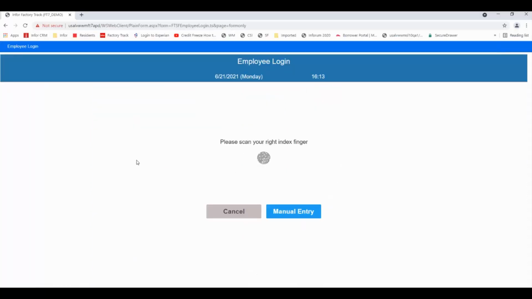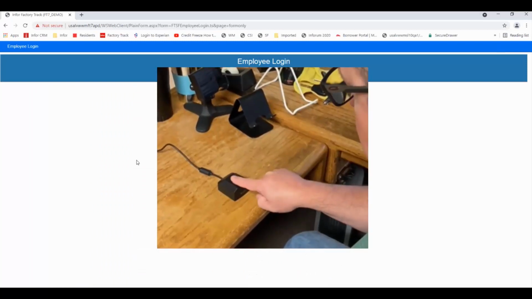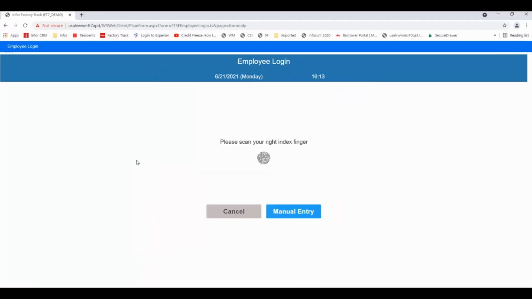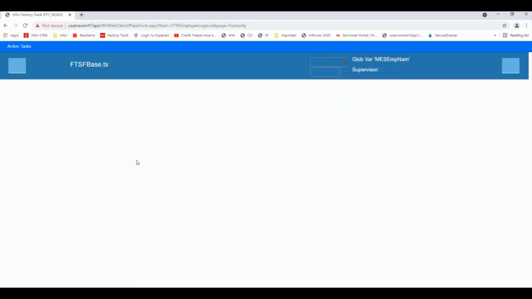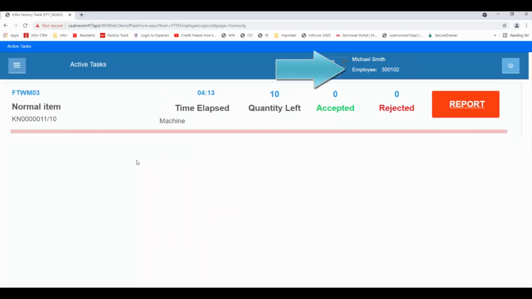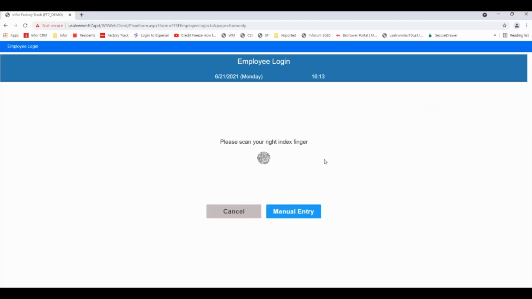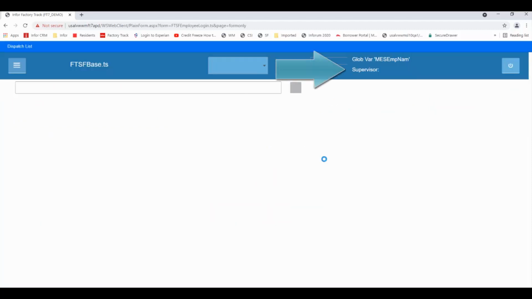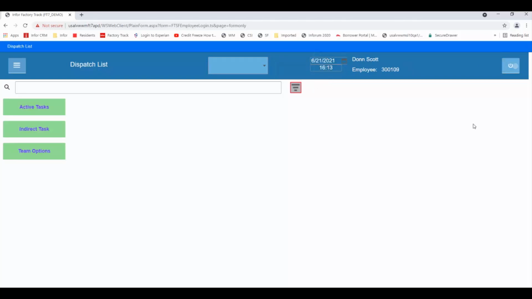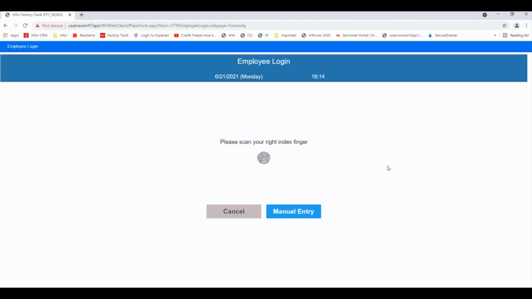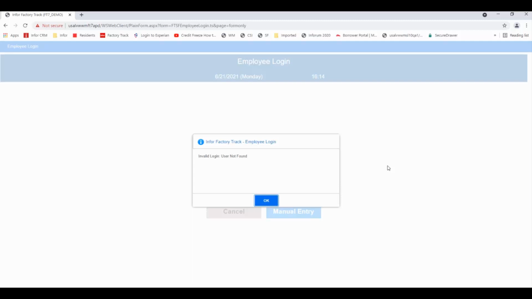Now we ask the operator to scan in their fingerprint. The system then compares this with its local database and logs the employee in. In this case, it's 300-102. If I now log back to the main screen, then again it asks me for biometrics. If I log in again with the finger, this time it detects I'm 300-109. If I scan a biometric that is not known, I get a user not found message.